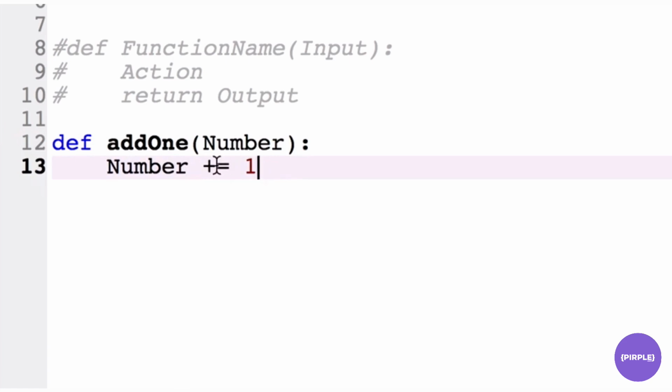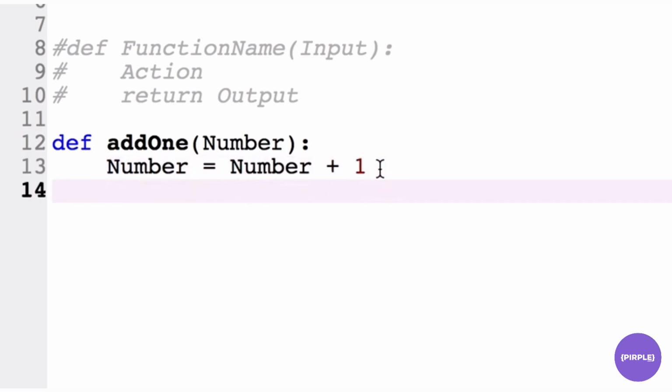Another way of writing this would, for example, be number equals number plus 1. So those are identical ways. And then we're going to return our number. So let's go through this piece of code. Well, we define our function using the def keyword.